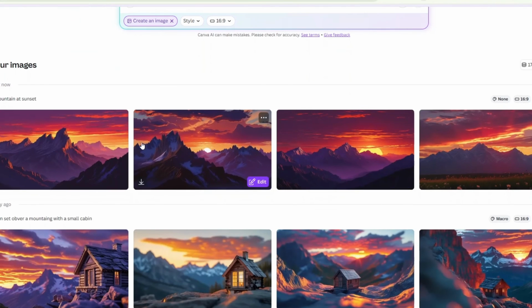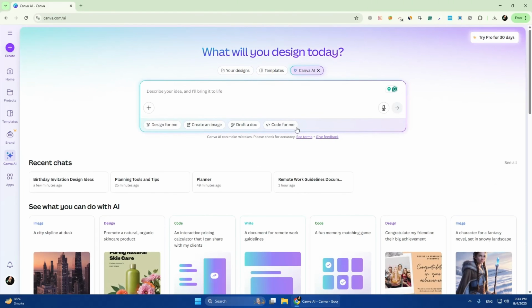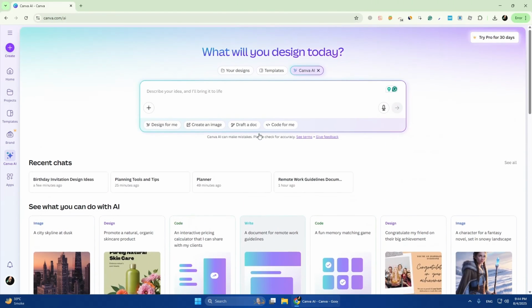All these AI tools work directly inside Canva, and you don't need to install anything. They are designed to speed up your workflow and help you turn ideas into visuals, text, and even interactive content with just a few clicks. That is how to use Canva's AI tools step by step.